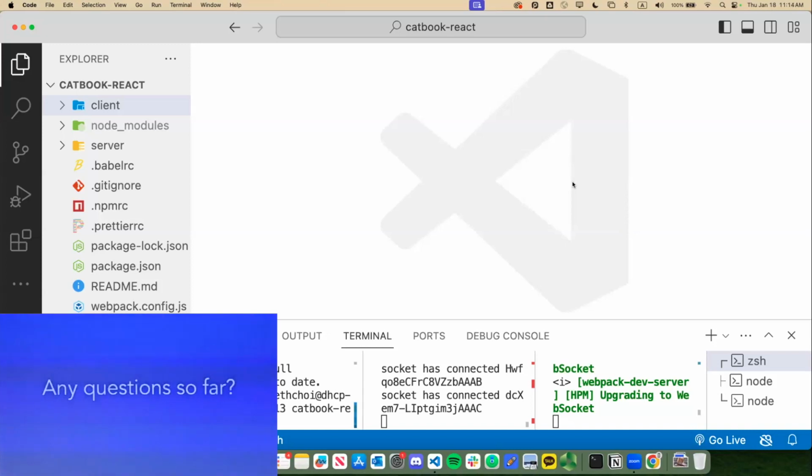So I just wanted to take a brief moment here to pause in case there's any questions on the high level overview of what we'll be building today.